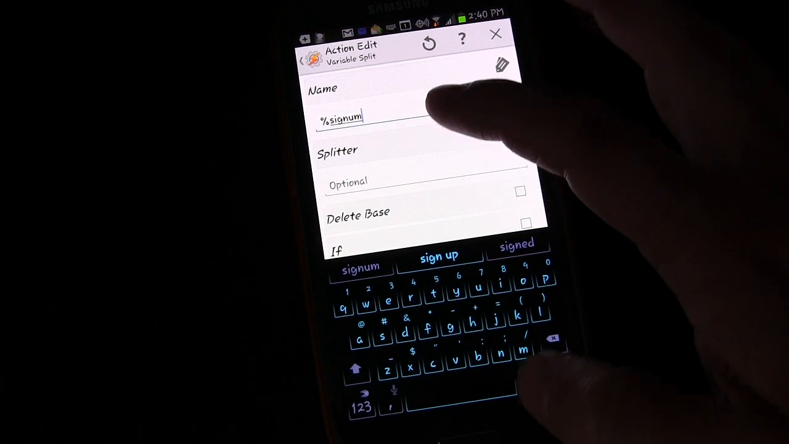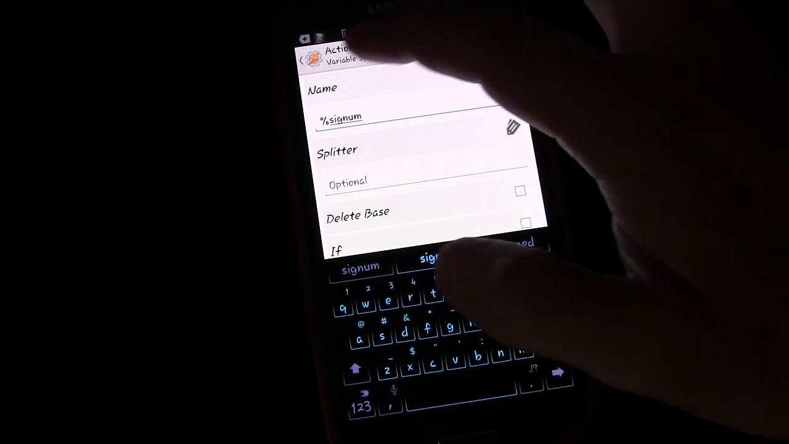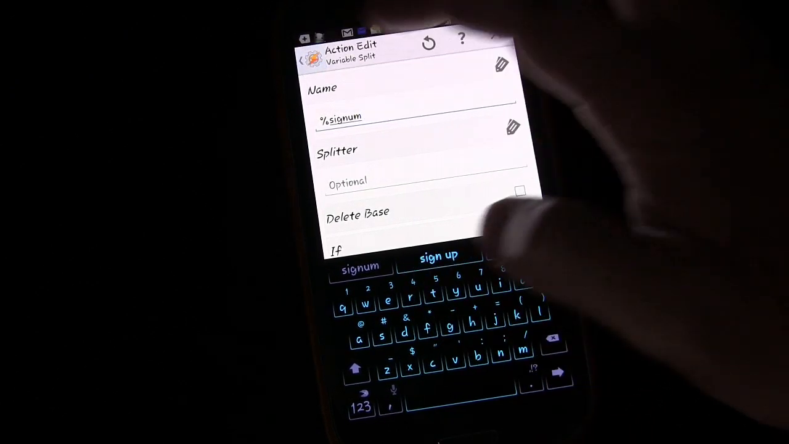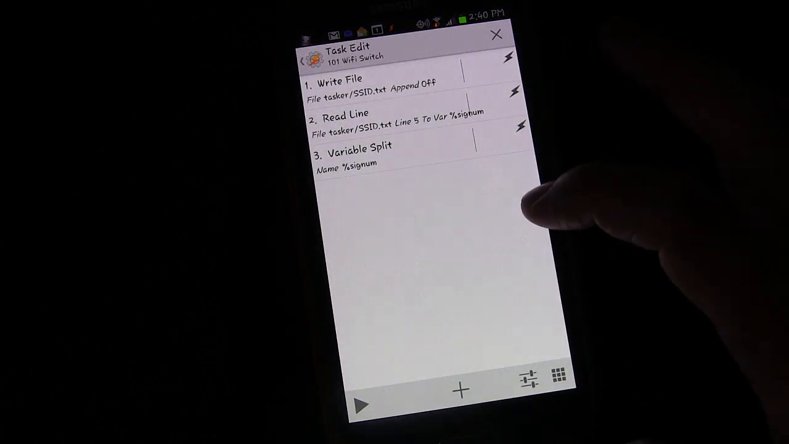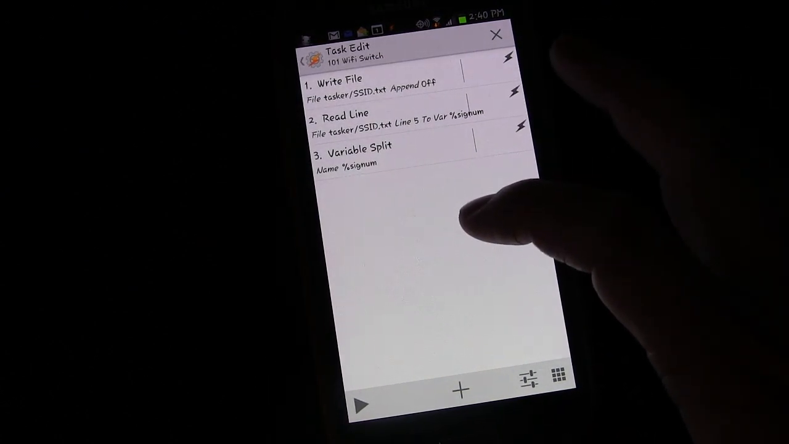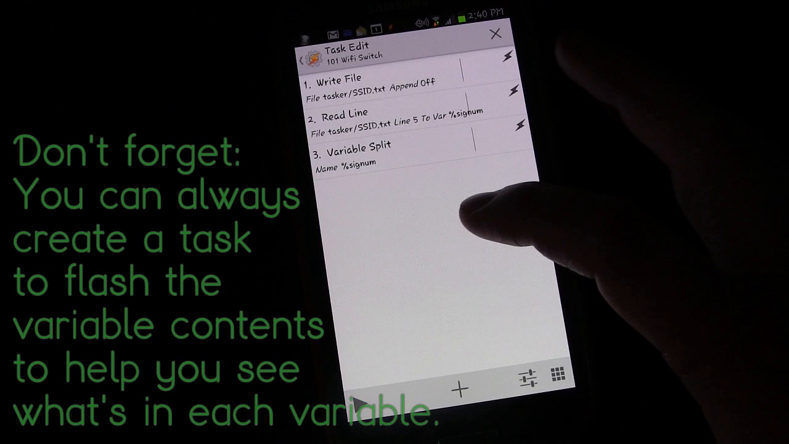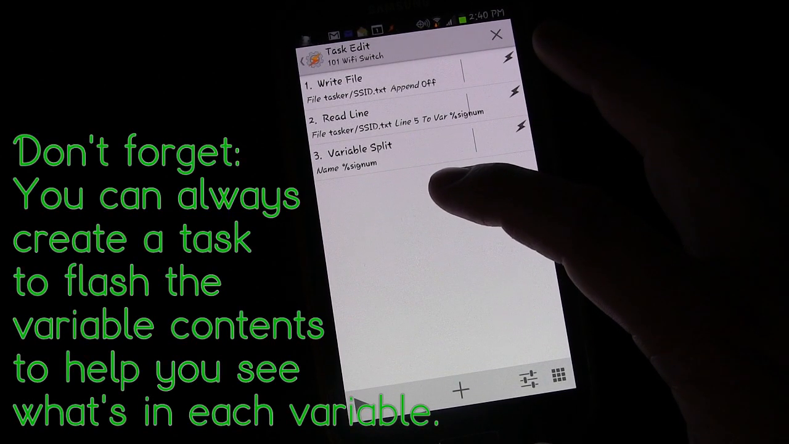Hopefully this isn't confusing you too much, but if it is, it's okay. When I started working with variables and splitting variables, it was confusing to me at first too. But the more you work with it, it starts to become clear.